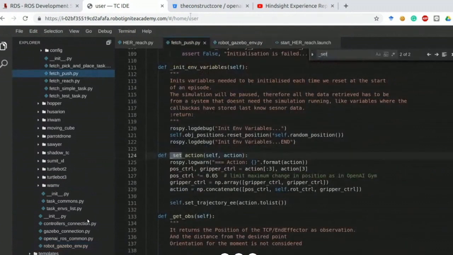Yeah, so here it is in the fetch push task environment script. We need to define, given the action, how we want to execute the action. At this point, push or reach, it doesn't matter, but we don't want to move the fingers. The fingers have been fixed, so you don't need to do anything.